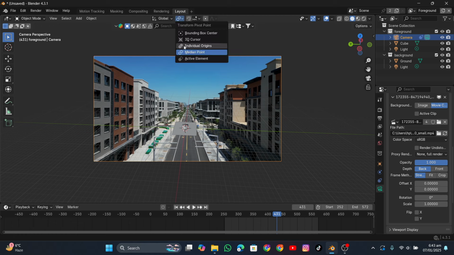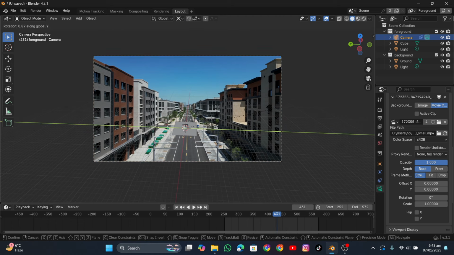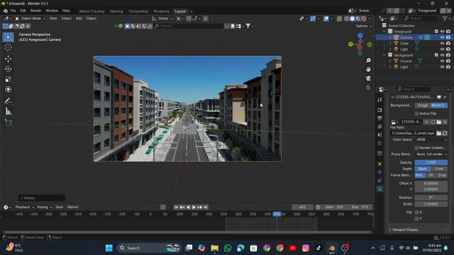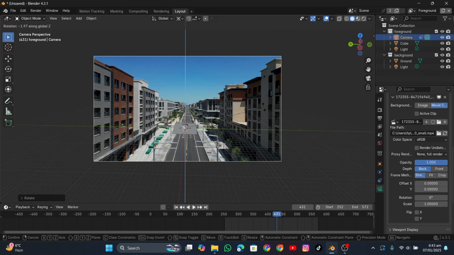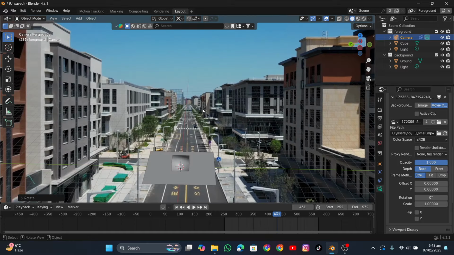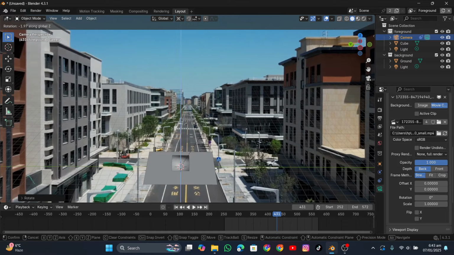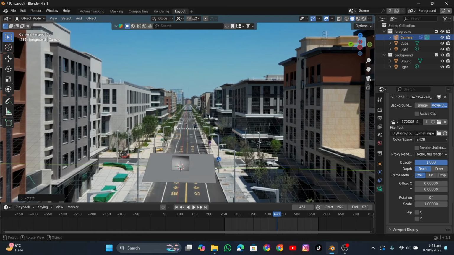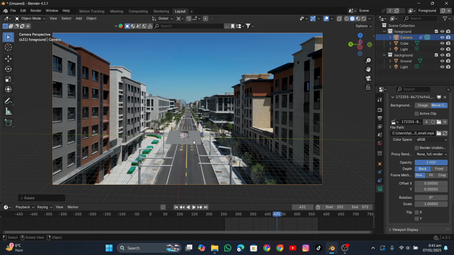So what I'm gonna do, I'm gonna change the transform to 3D cursor so I can rotate the camera around the 3D cursor. So I'm gonna go ahead and rotate it, maybe on z-axis, or maybe y-axis, to find the best match with the perspective of the scene. So I'm just trying to rotate it.